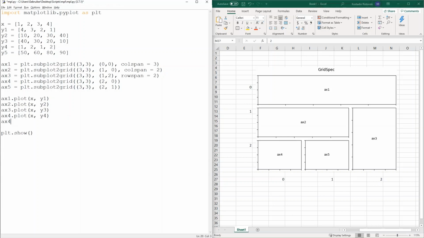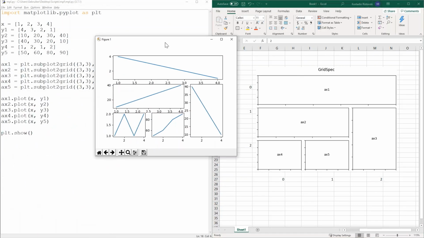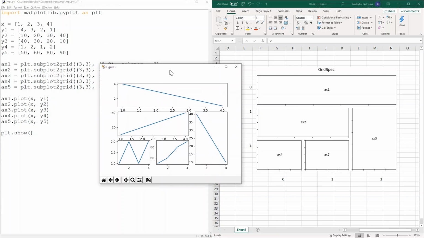So ax, the number dot plot. We have the same y information, the same x information, and then the y would be different. So this is how it looks at the moment, and it's quite aligned with what we have. But let's also see how we can add the labels, how we can add a title, and then maybe how we can also adjust the angle of these ticks. And also let's see how we can add a bit more space in between these charts.